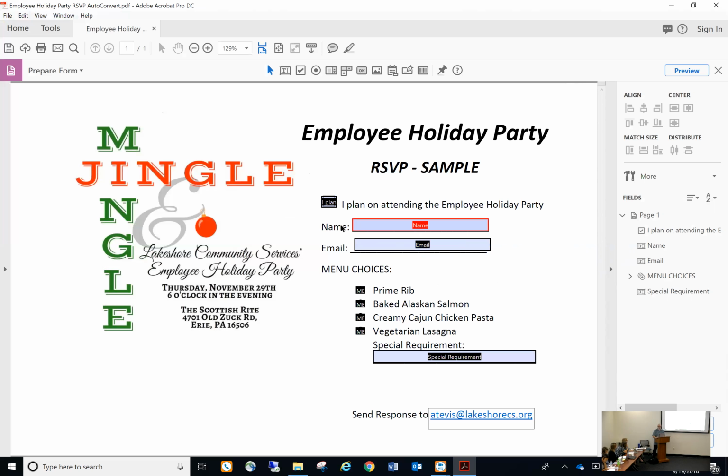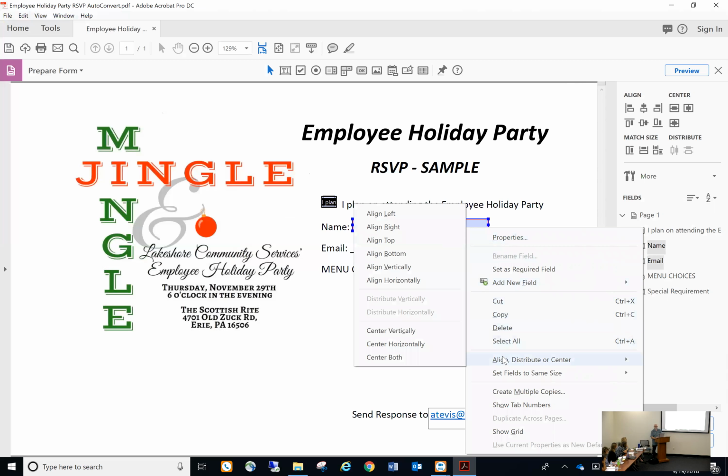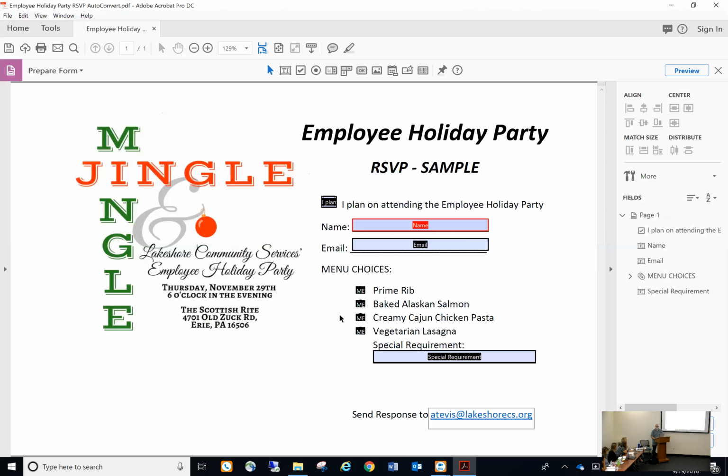Okay. I can highlight both boxes. Go to the top box of where I want things to line up with. Right click, align, distribute, and center. I want it to align vertically. So if these buttons here were, oops, change the size. Edit, undo.